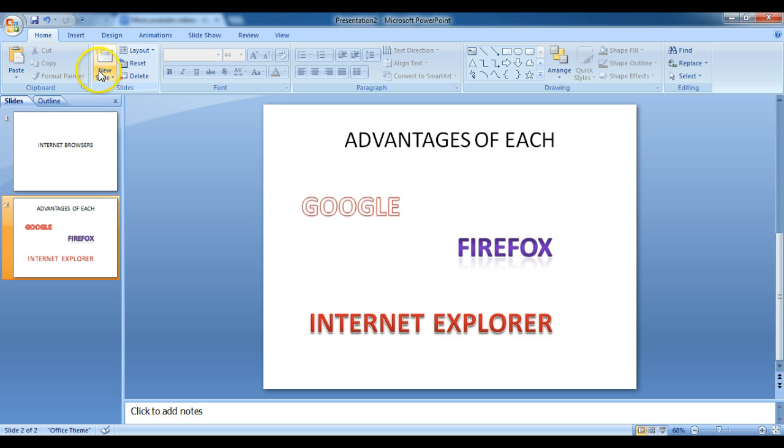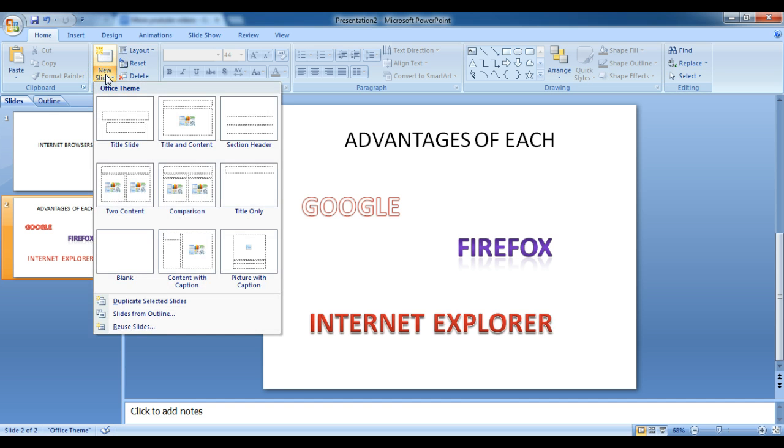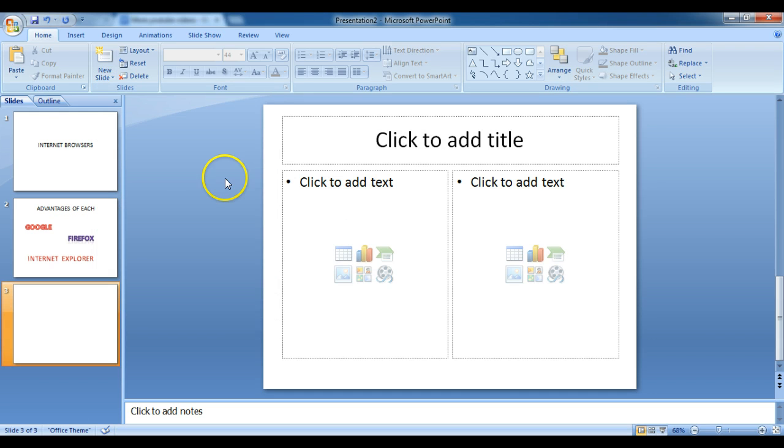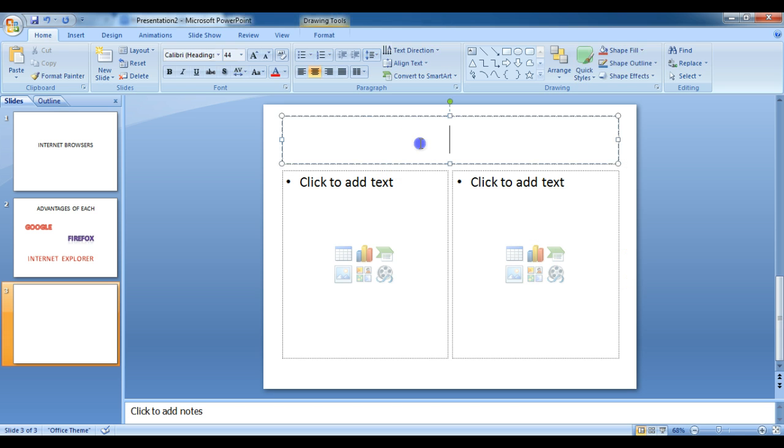Again, we'll go up to where it says New Slide. Notice there's a little arrow next to New Slide. Go ahead and click on that. This time we're going to use the Two Content slide. Click on that. It gives you a place for your title. It gives you a place to have information on the left side and the right side. In the title area, I'm going to leave it in all caps again. Go ahead and key in Google.